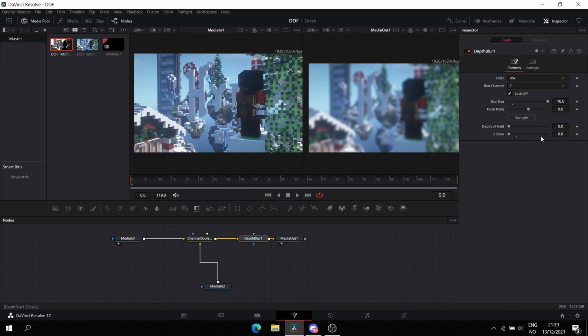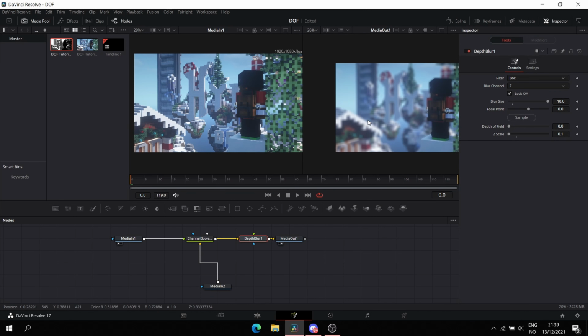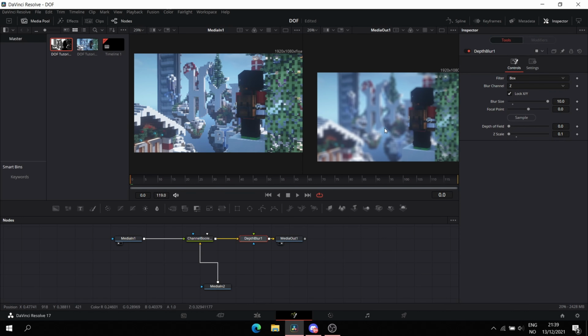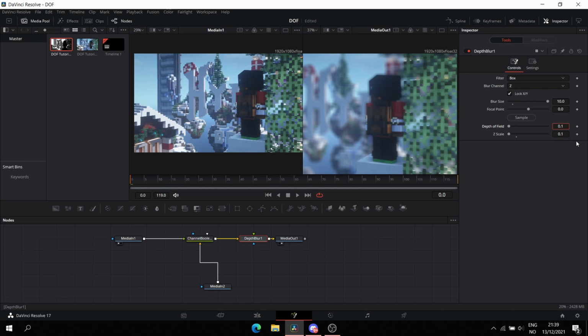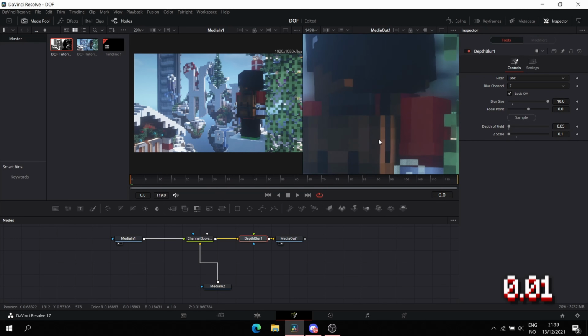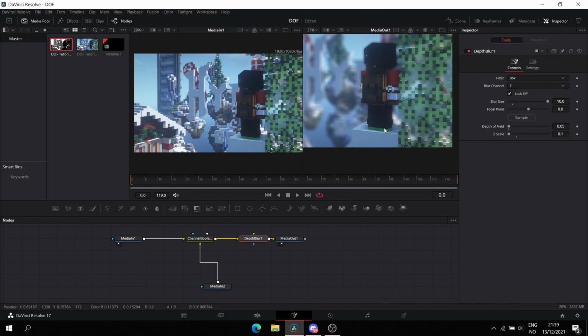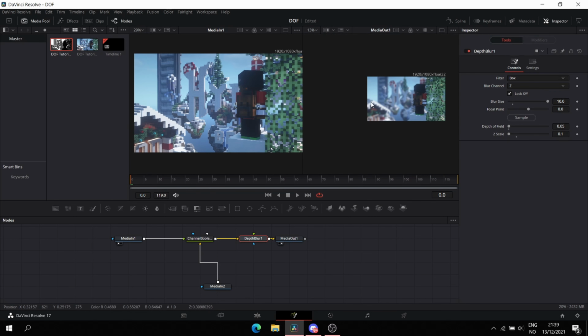And once I've done that, I want to then play around with the Z scale by increasing it in increments of 0.1 preferably, until you blur out what you don't want and you have in focus what you do want. And once you have something similar like this, you might want to increase your depth of field in increments of 0.01, slowly until you get something where the main thing you want to focus on is in focus and what you don't want to focus on is out of focus.